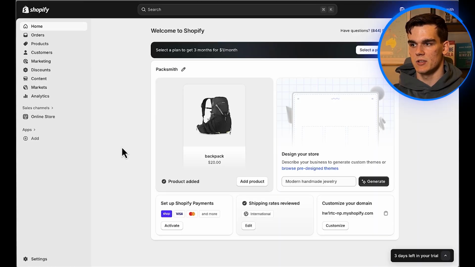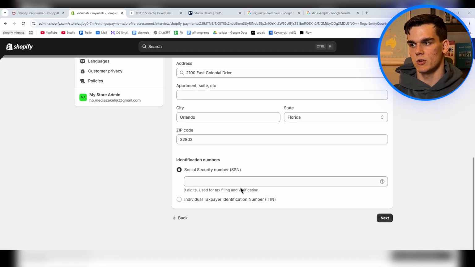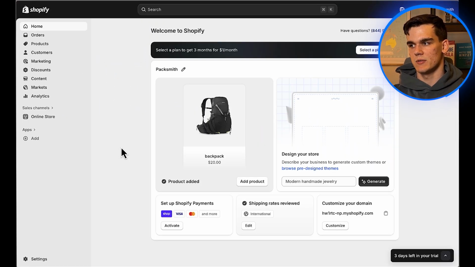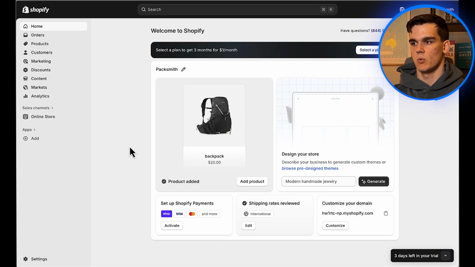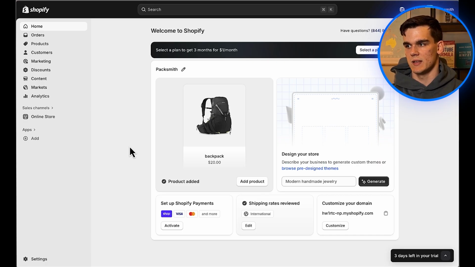So let's start by understanding why the individual route doesn't work for non-US citizens. When you try to activate Shopify payments as an individual, Shopify will ask you for your social security number. This is a special 9-digit number that's only provided to US citizens and permanent residents. If you select individual during the Shopify payment setup, there's literally no way around this SSN requirement. I've seen people try to use fake numbers or random combinations, but that's not only illegal, it simply won't work because Shopify verifies these numbers with the IRS.